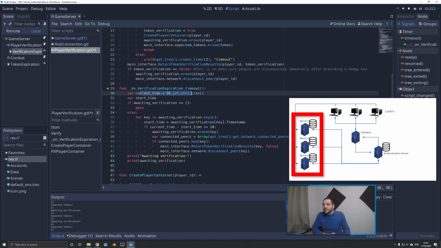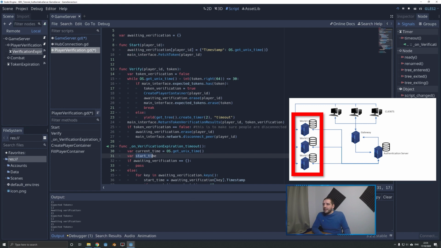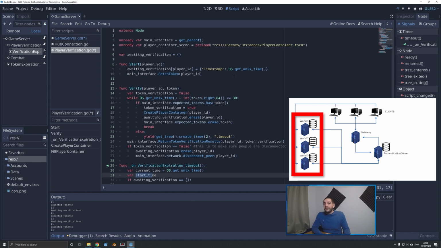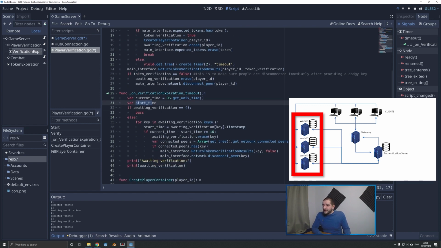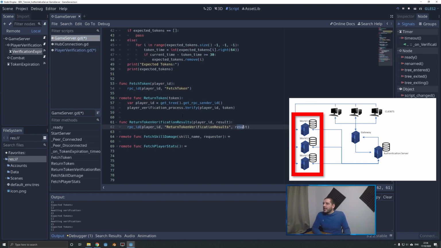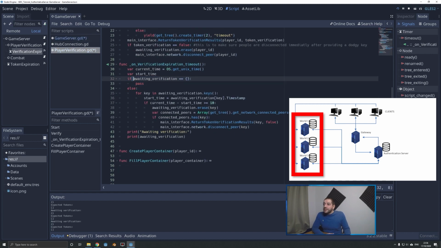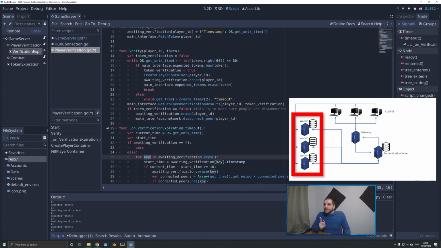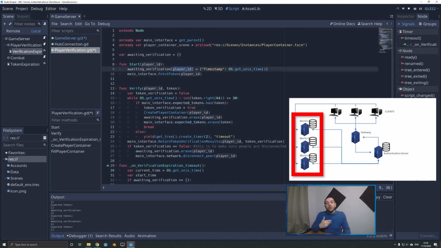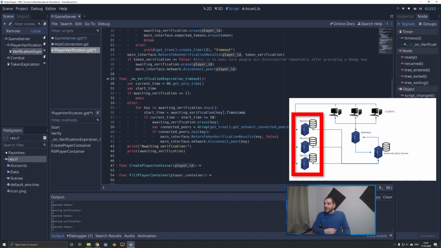We again are going to take the current time and we're going to take the start time. The start time in this case is the start time for when this peer connected. So we're going to do exactly the same: if awaiting verification is empty, and I mean the same, it's almost the same function as the token expiration function right here. It's just a little bit different. So if it's empty, we do nothing. If it's not empty, then for every key in awaiting verification, and remember, these keys are the keys we use here, and those are actually peer IDs, player IDs. So that's very important to note there. For every key, we're going to check what the start time was.